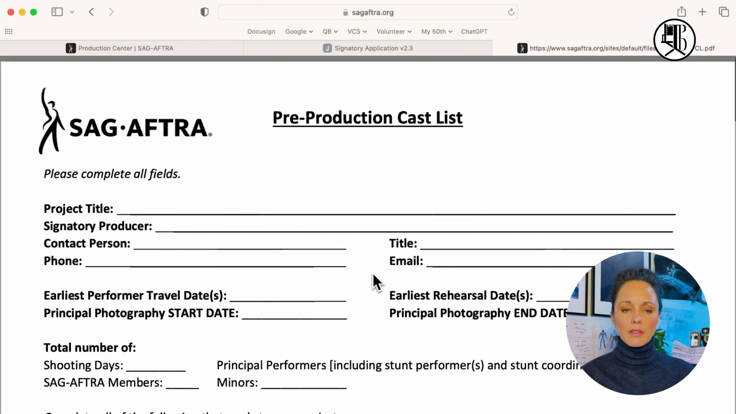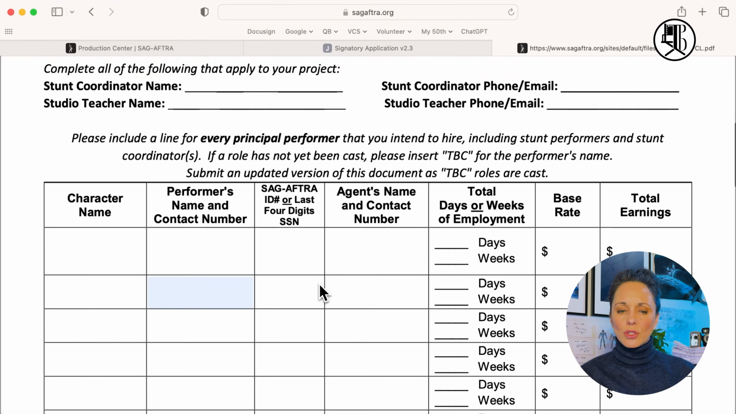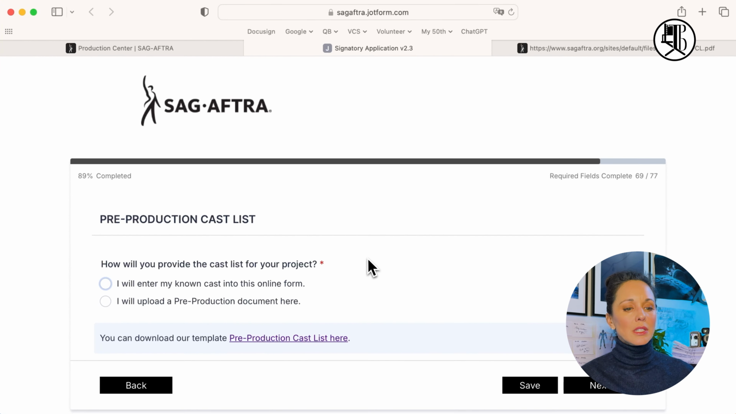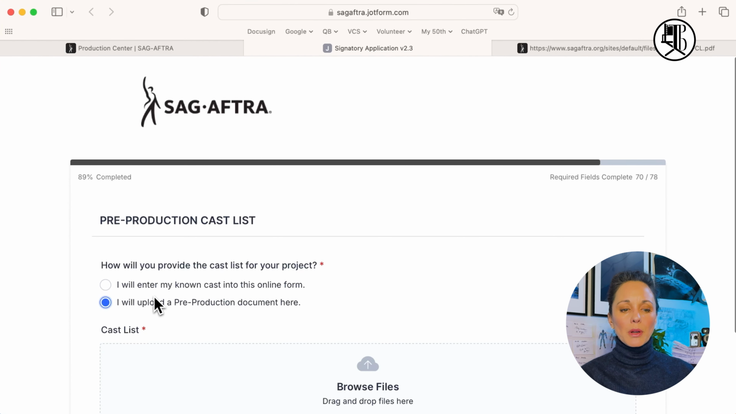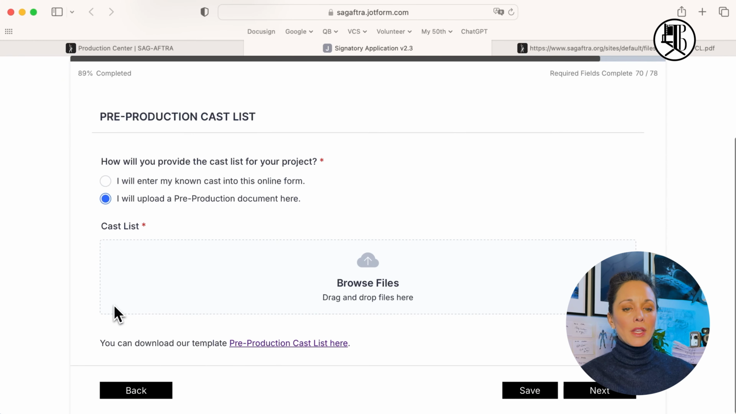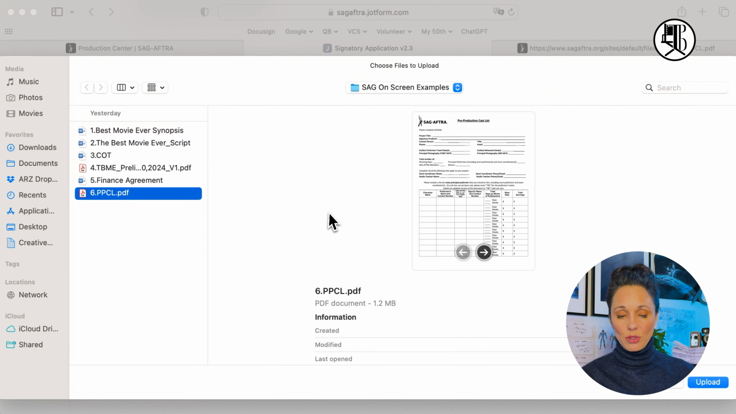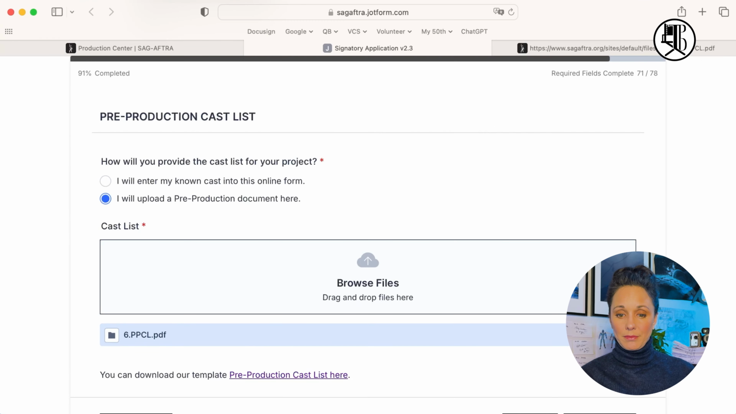So you fill in all the information up top here. Don't worry about this just yet for the application. You will have to eventually fill this out to get cleared. So for the sake of this application, though, you say, hey, I don't have it. We're still working through our choices. Then you will say, I will upload a pre-production document here.